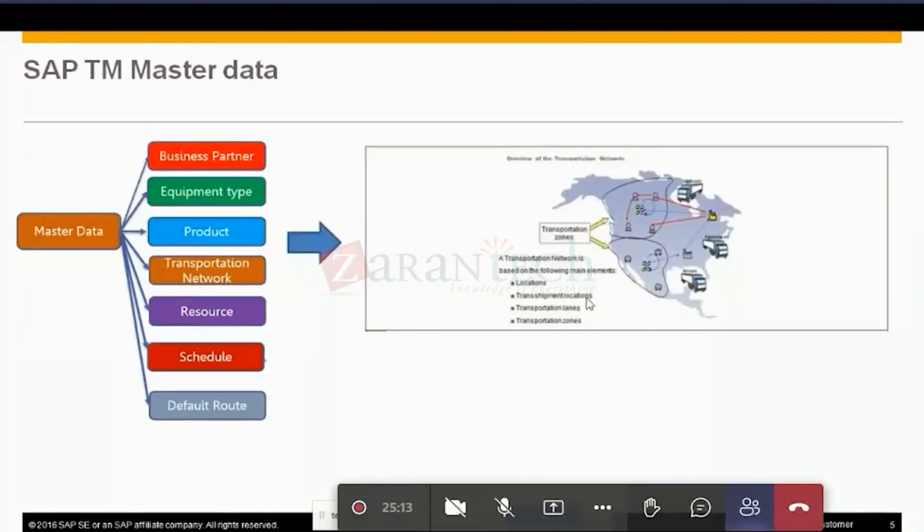And this transportation network is essential for your planning process, because through it the planner can determine the best path through which a particular transport can reach, based on the requested delivery date, the cheapest means of transport, and also cost and route optimization. All these things are the ultimate objective of setting up a proper transportation network.